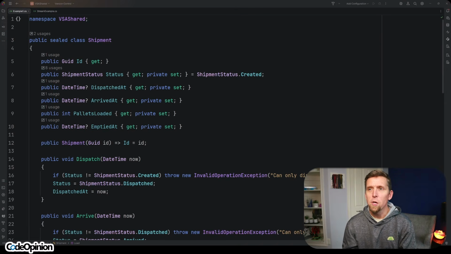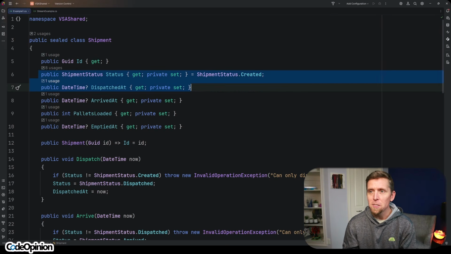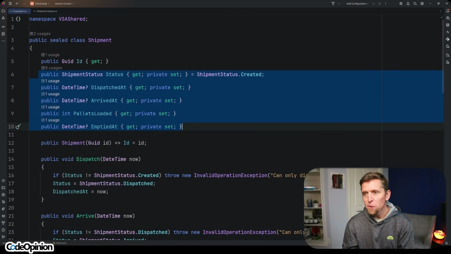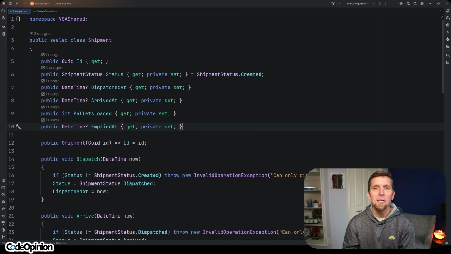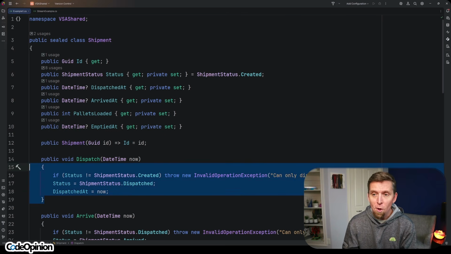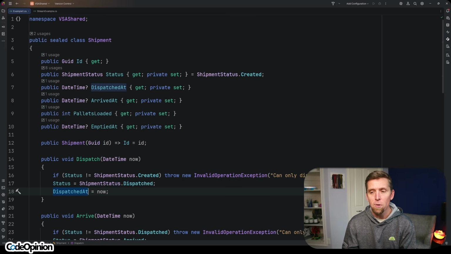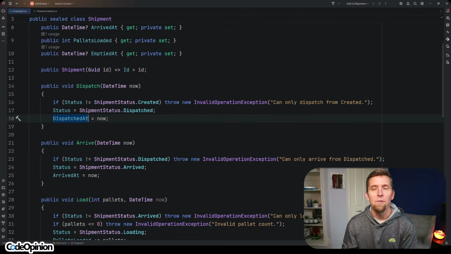slice. So to illustrate that, here's a shipment, and we have state here, the status, the dispatched at, arrived at, pallets loaded, emptied. Each one of these columns, if we were thinking this map to an ORM to a table, is owned by each slice, and each slice is going to invoke our shipment. For example, the dispatch slice is going to call dispatch, which is going to make that state change and set that particular column. Same thing with the arrive, etc.